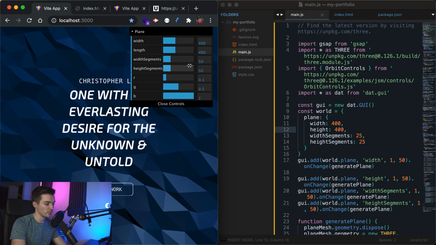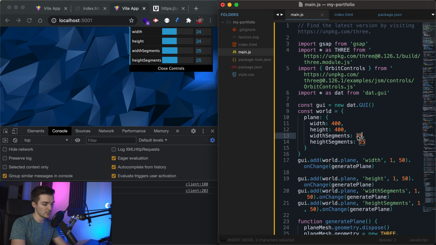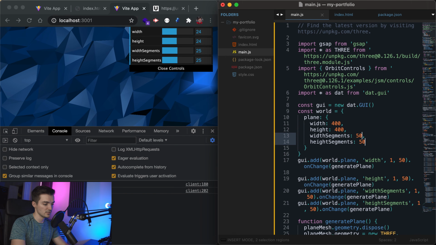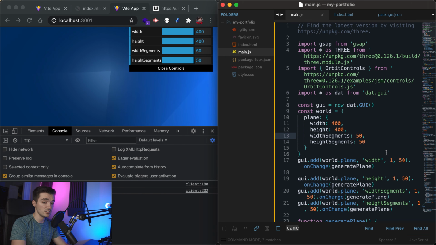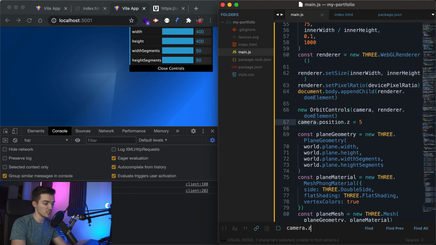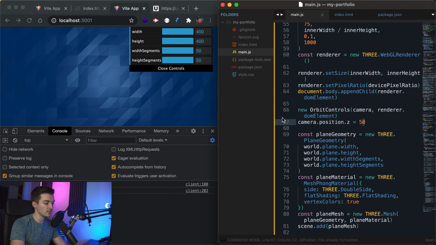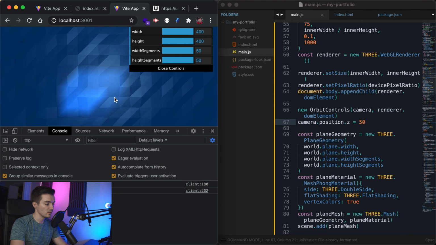Go back to the example, reference what we have. Width segments is going to be 50. Height segments is going to be 50. Change 25 right here to 50. Let's see what we get. Well, now we are just way too zoomed in. An easy way to fix this is to find your camera Z position and set it to whatever you would like to make sure that it's further away from your plane. I'm going to set it equal to 50. That's definitely going to pull it away a lot further.